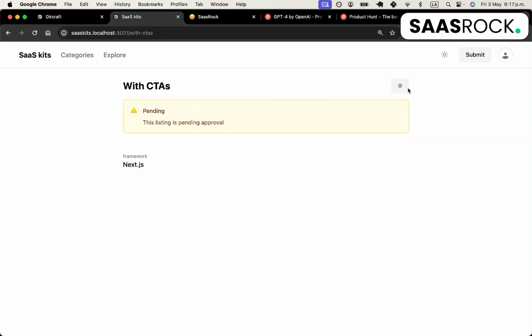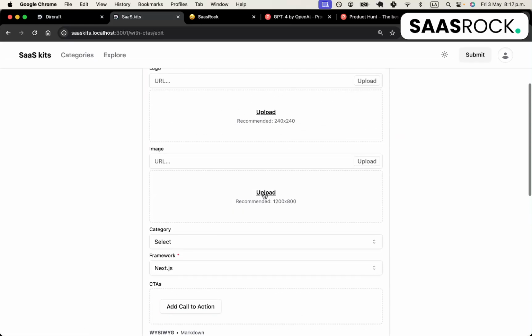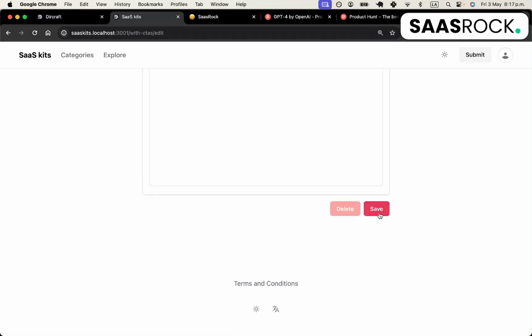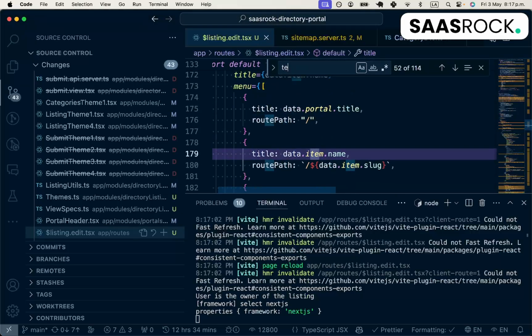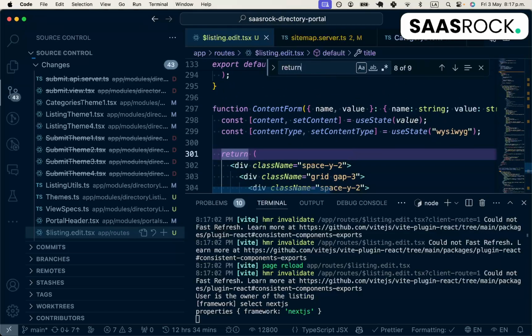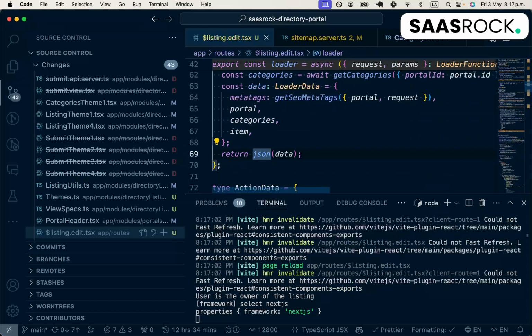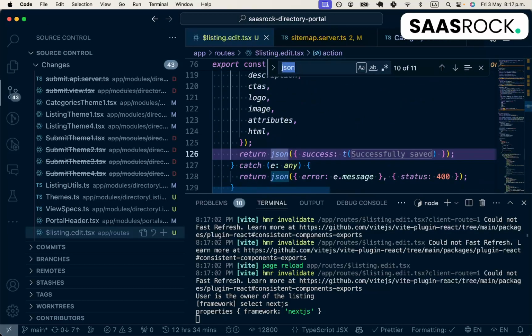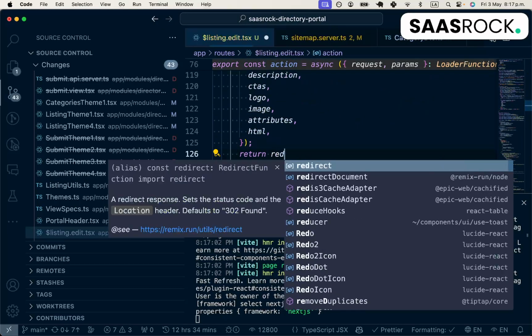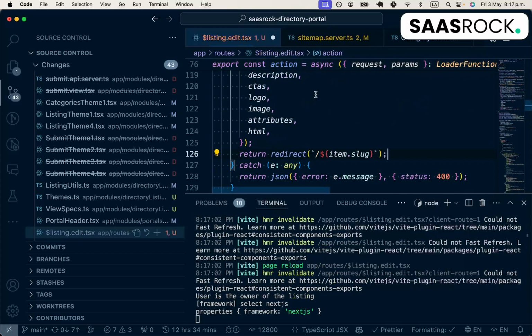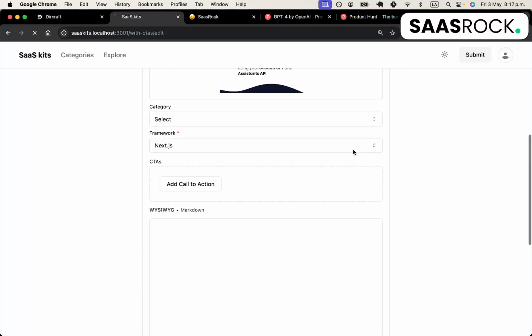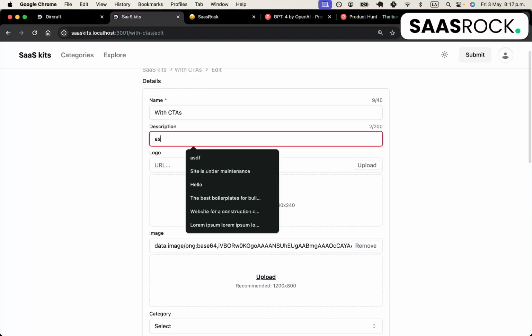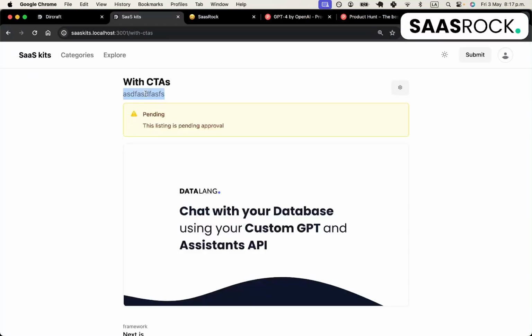Okay, let me add a cover image. And maybe on save, it should return instead of telling the user that it saved it. Here, redirect it to the slug. So we see the changes immediately, like this.